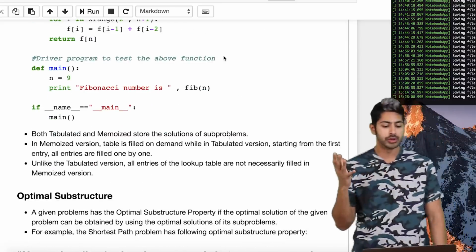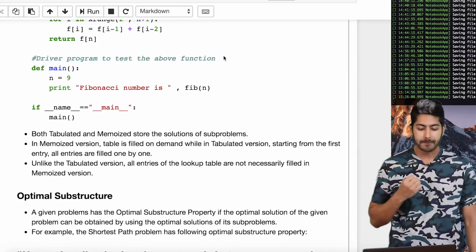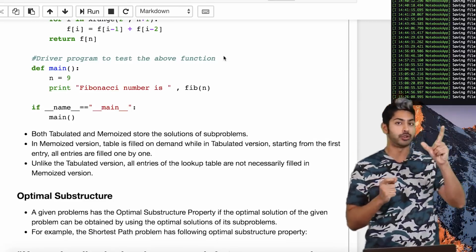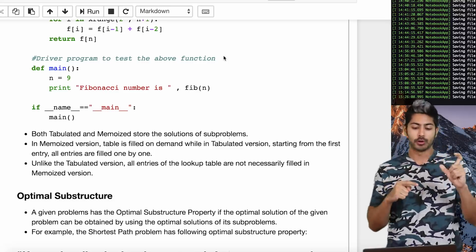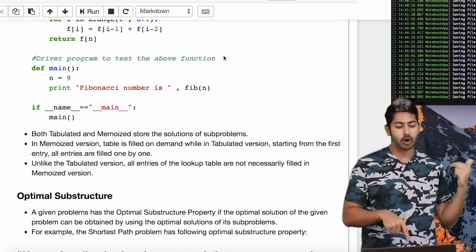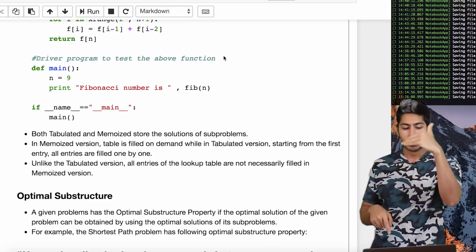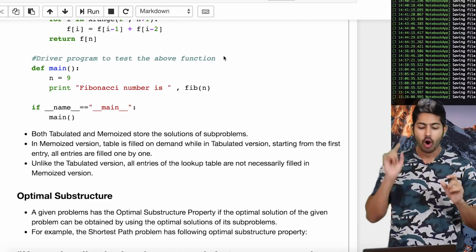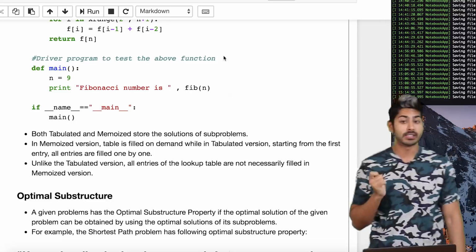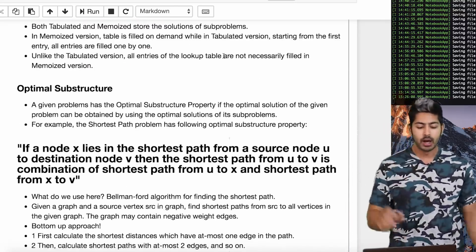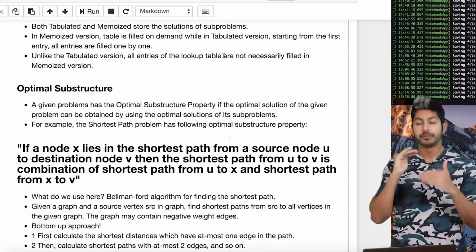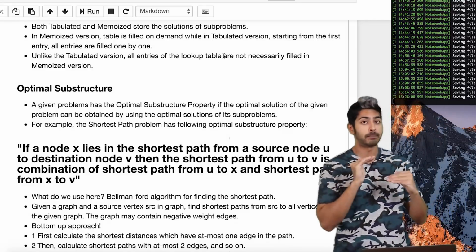So both of these solutions store the subproblems, right? In the memoized version, the top-down version, the table is filled on demand, while in the tabulated version, we start from the first entry and all entries are filled one by one. But unlike the tabulated version, all entries in the lookup table are not necessarily filled in the memoized version, right? So that is the overlapping subproblems feature that each of these dynamic programming problems can have.